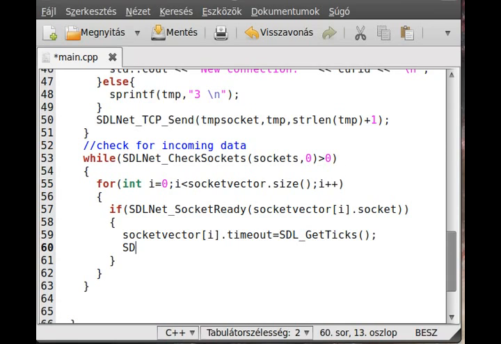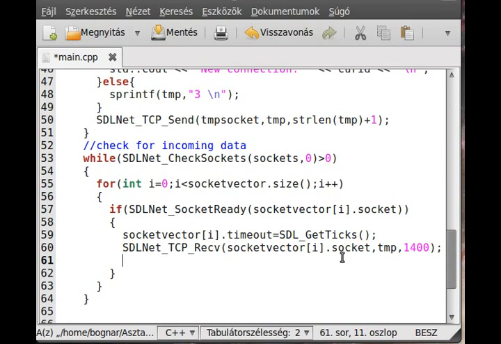Okay, then I will use the SDLNet_TCP_Recv function to receive a message from the player, and I will receive it into the tmp vector. So socketVector[i].socket, so I will get it from the socket and into the tmp, which is our char array, and the maximum length is 1400. Right, I received a message. Now I have to check the first number.